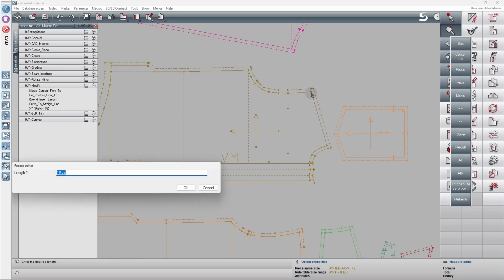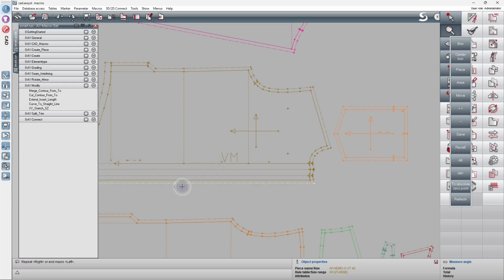After selecting, an editor appears displaying the length of the selected element. Type in the desired length. The element will be modified according to your clicking position.